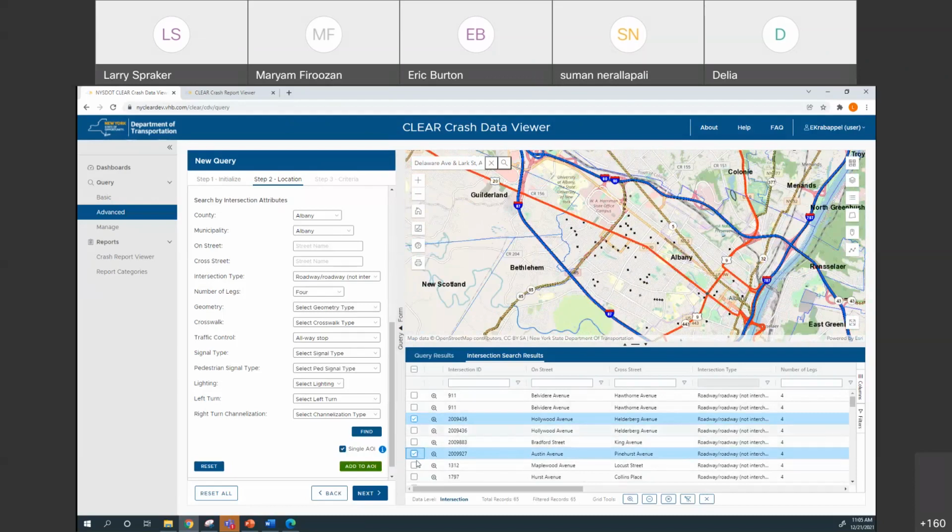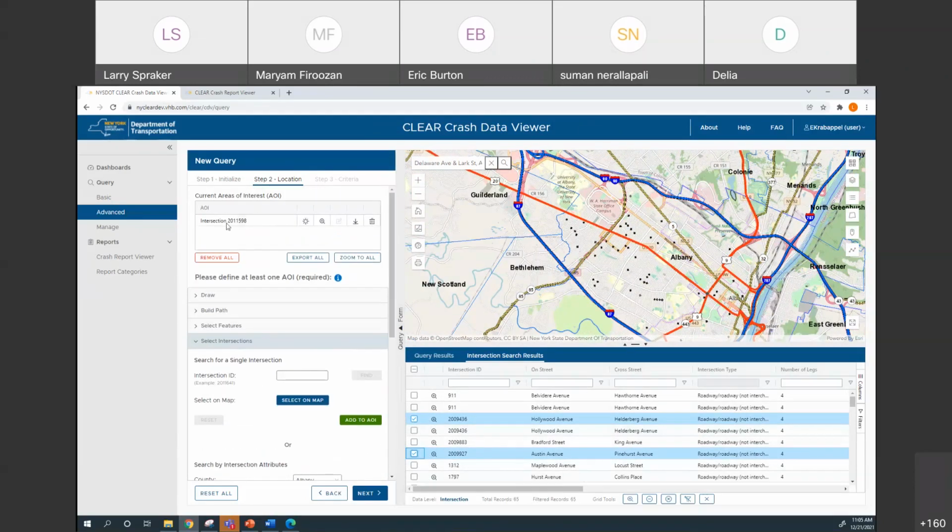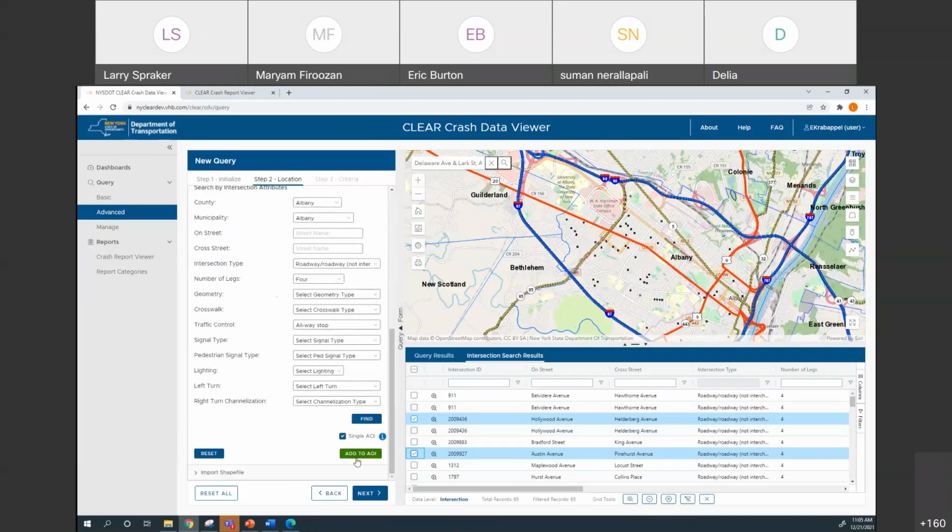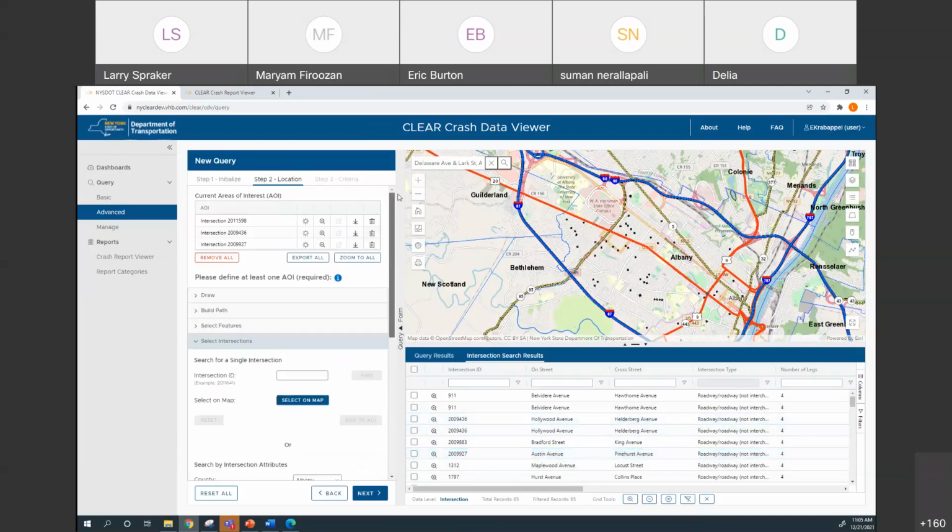But if I wanted to add both of these as a single AOI, where I would have one AOI that would be comprised of two polygons, which is totally legal, I could click Add to AOI here with single AOI. If I uncheck that and I hit Add to AOI, these are both going in as separate AOIs. So I'm going to do that so that it's more clear to you guys, right?